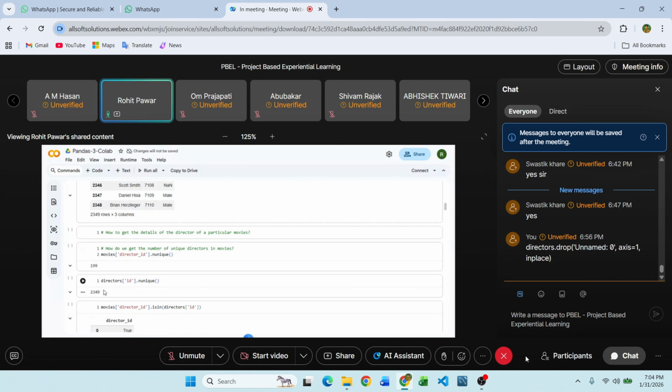So see, the director data frame has more names. It has 2349 names. But this data frame has 199 unique values.